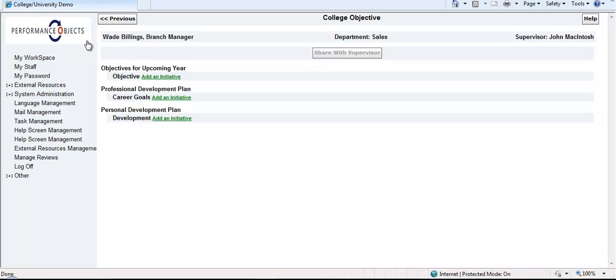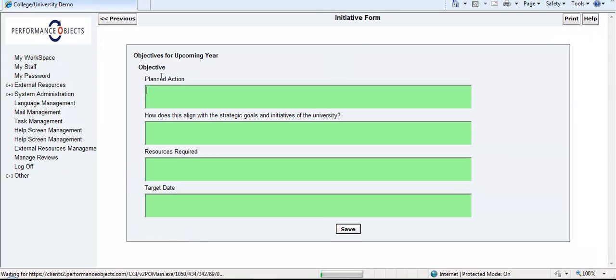So Wade has 3 different sections that he is being asked to complete. The first section is general objectives for the upcoming year. The employee simply needs to click on the Add an Initiative link, and what this will do is open a series of boxes asking him some questions. So the employee can add their planned action, and the next question is how it aligns with the goals of the university. There's a section asking him what resources will be required and a target date.